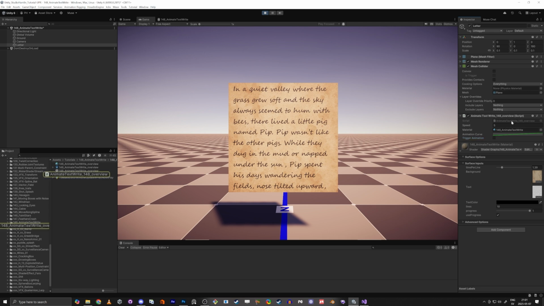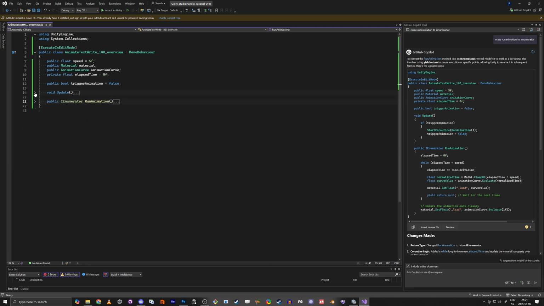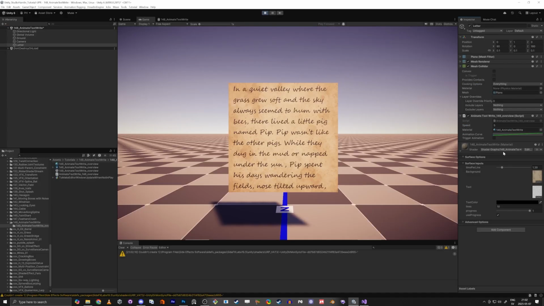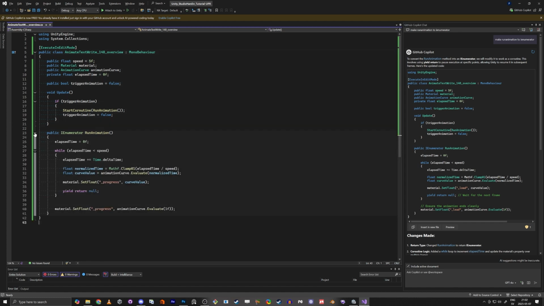And the way the script works is like this. We have the speed, the material, the animation curve, and elapsed time, which is the total time. And this is the trigger. When I trigger this bool here, it starts this coroutine and then sets it to false directly. This is the function that does it. Elapsed time is 0, and while it is less than the speed of 5, it does this stuff here.